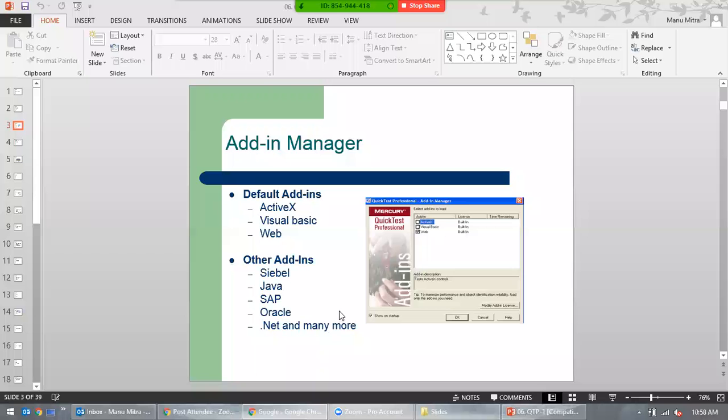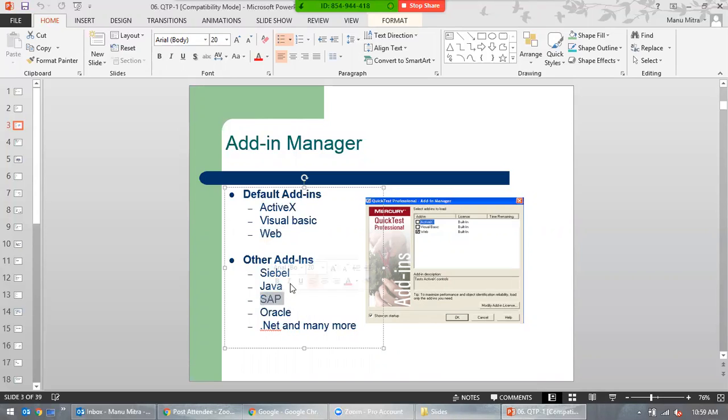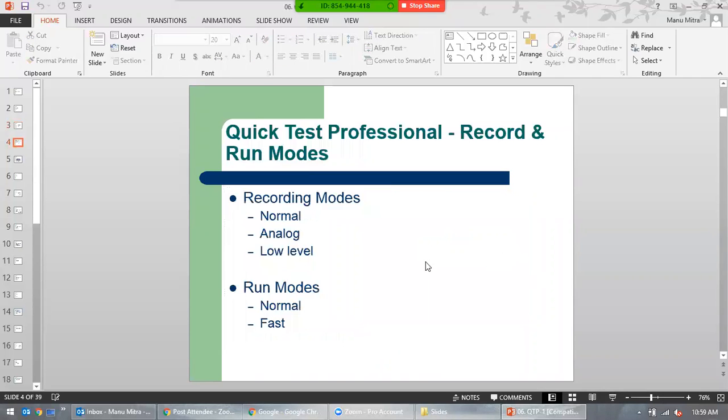So QTP doesn't know everything. What you need to do is add an add-in. So you add a different add-in. For example, there is the ActiveX player, and if you use Visual Basic, then you add that. Then you can also recognize the code generated by other technologies like Java, SAP, Oracle, .NET, SQL. When you check mark these, that means QTP recognizes the code and the functionalities and features of that. Okay, so let's quickly move to the next slide.